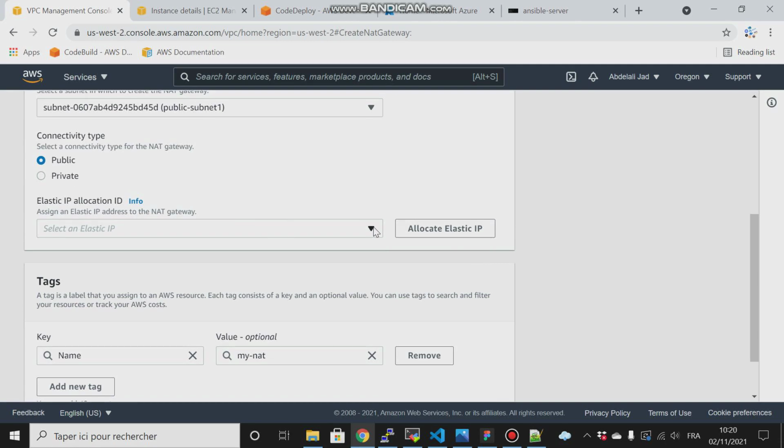An elastic IP address is a static IP address. It's not like the public IP address. The public IP address is dynamic. Once you stop your instance and you start it again, that IP address is changed. But for an elastic IP address, once you allocate that IP address, it becomes yours.